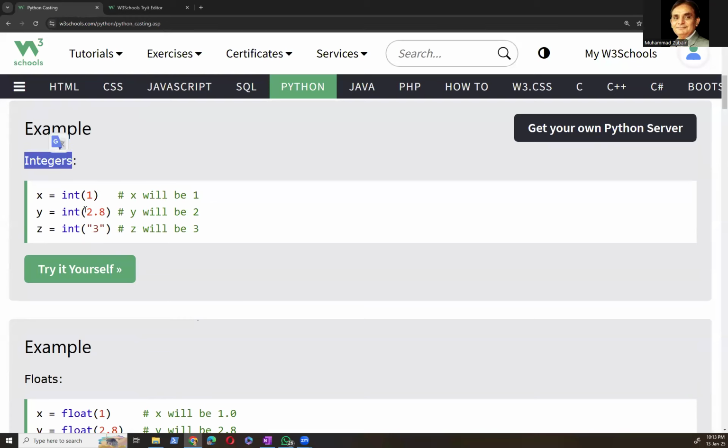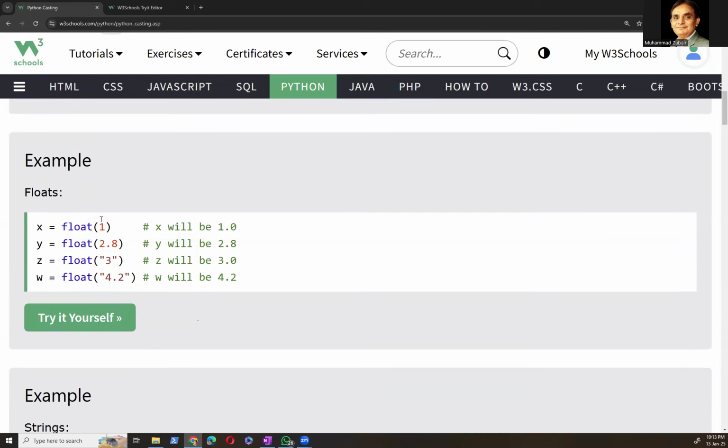Like this is a float and we can convert it to an integer. This is a string and we can convert it to an integer, and the function is simple. We need to write int and brackets, and inside those brackets we will put any value. Here we can convert values to floats, and the method is the same. We will write float and brackets, and inside those brackets we will write any integer or any float or any string. So whatever we write inside those brackets, it will convert to float.